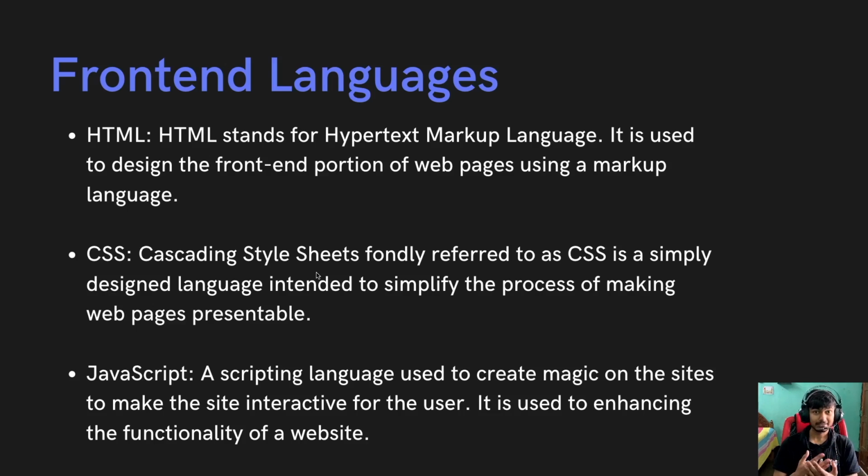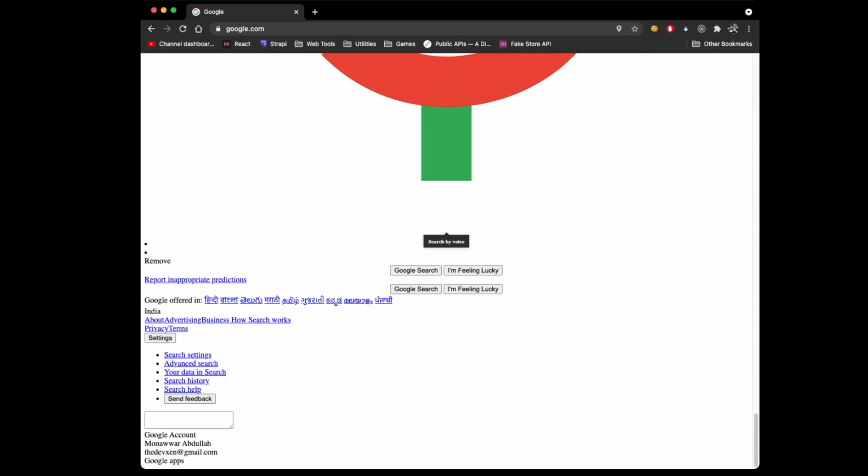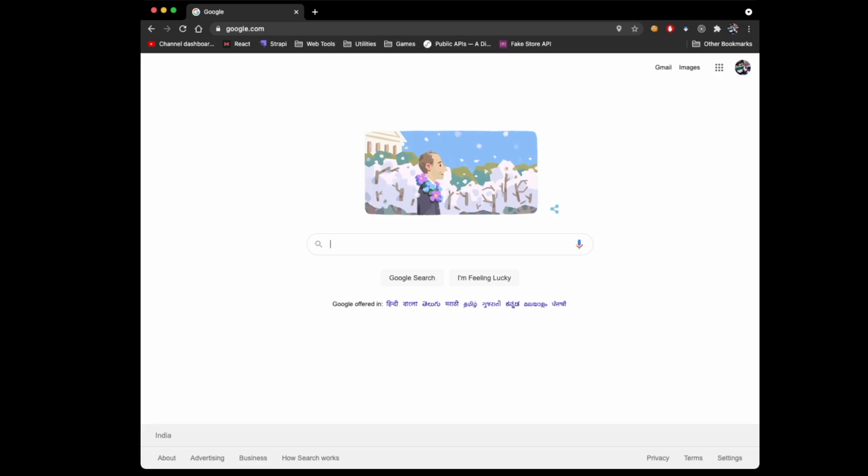For the colors and styling, we need CSS, which is Cascading Style Sheets, and this CSS is used to put colors, margins, paddings, alignment, everything on your website. Without this, your website would look actually like this, and with the CSS, your website is going to look like this.